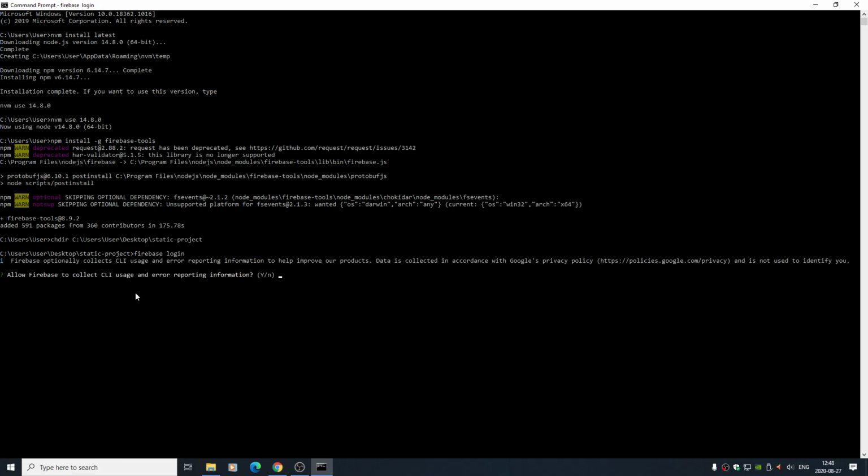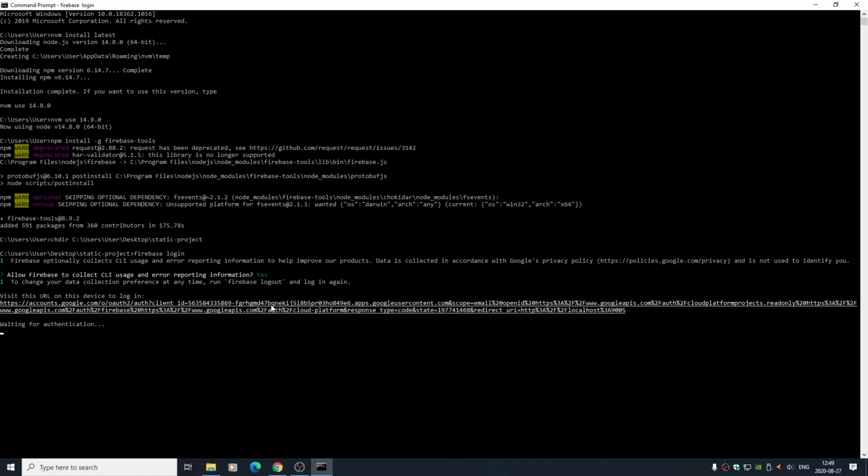Okay, it's asking me a question here. It's saying, will we allow Firebase to collect CLI usage? And I'm going to say yes. So this will come up again later, so I just want to show it to you guys now. At the end of the line, it has YN, and you can see one of them is capitalized. The Y is capitalized. That means that's the default option. So you can select an option by typing Y or N and then hitting enter. Or if there's a default option like the capital Y, you can just hit enter to go to the next step.